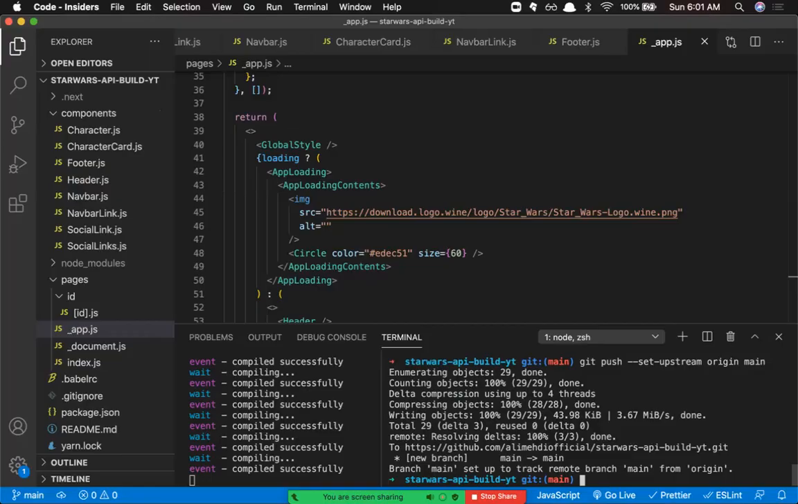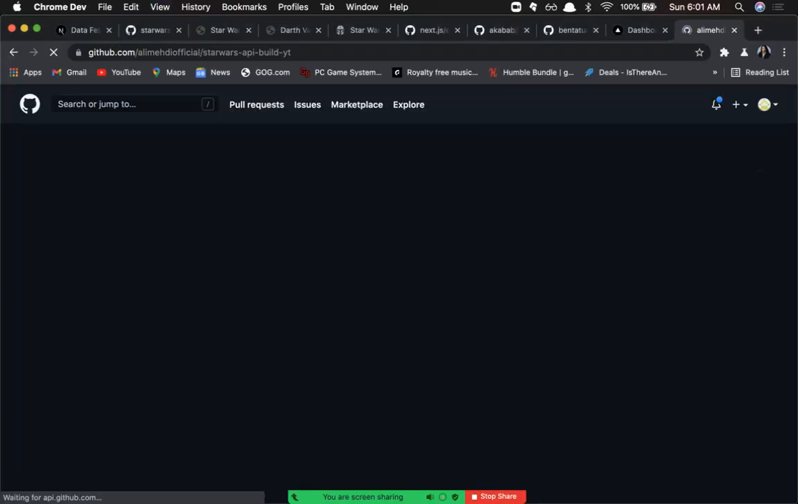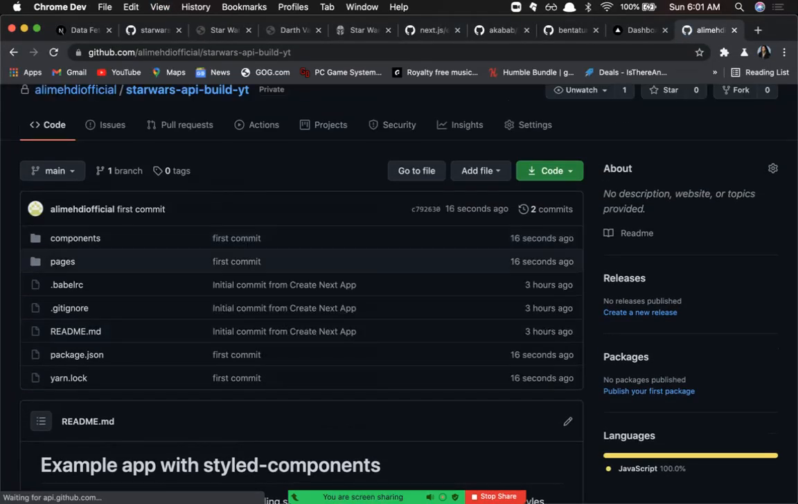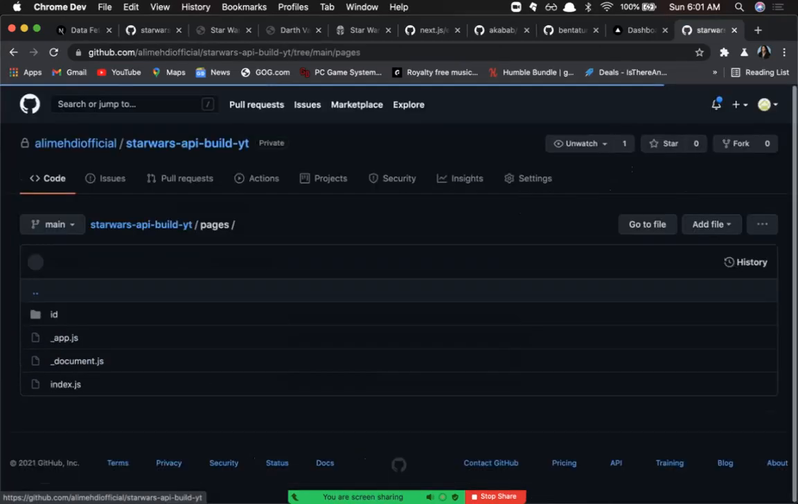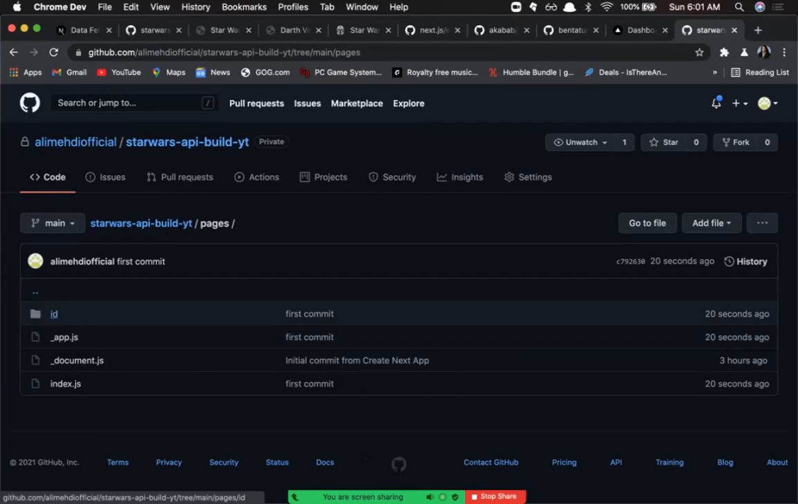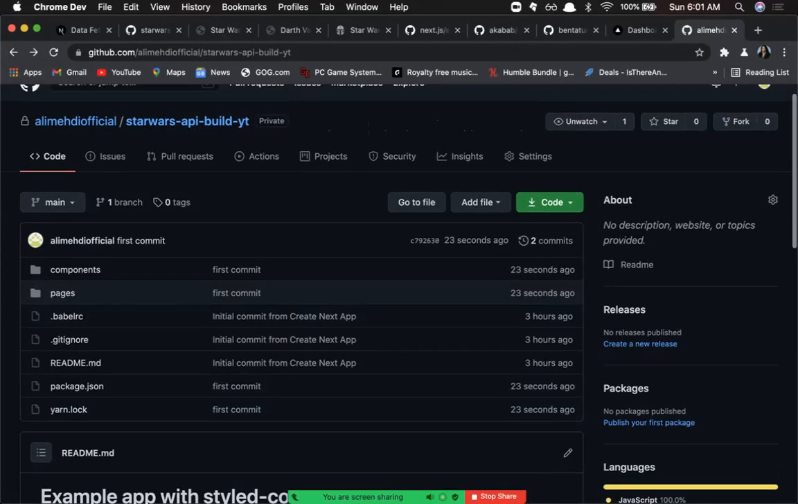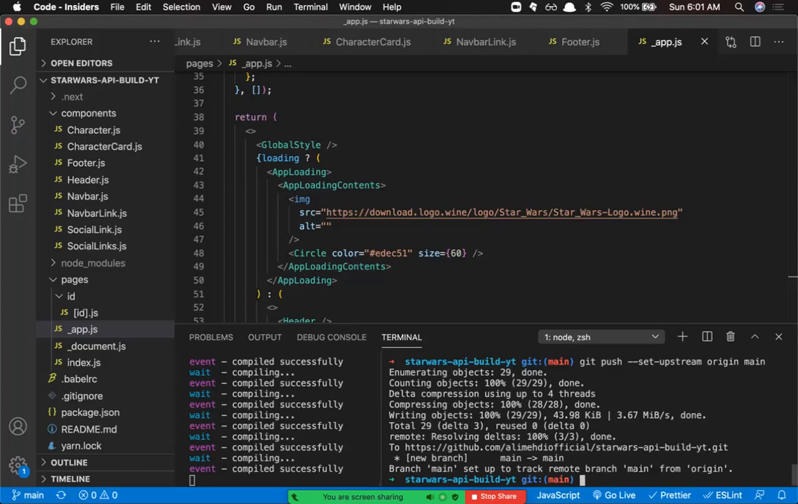Now as soon as this is done, if you refresh this, here we go, guys. This is our build here, and it's deployed on GitHub. Not on Vercel, but it's actually deployed on GitHub. So every time you make a change, what you have to do is git add, right?